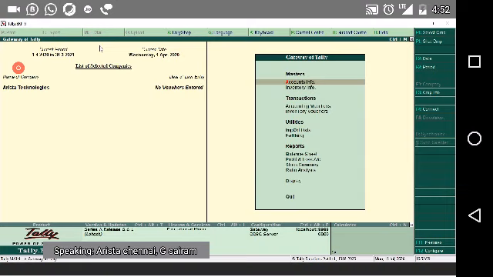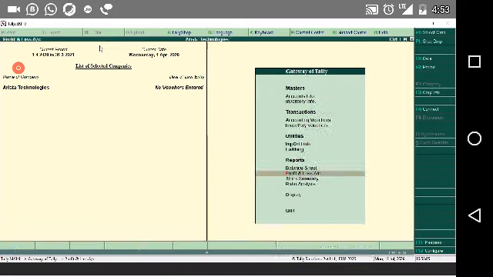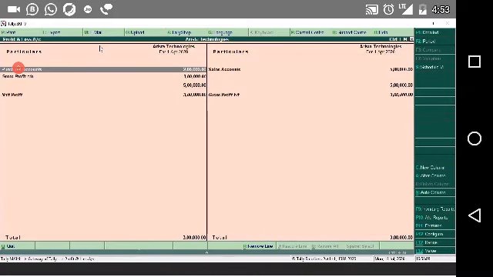See all the letters. Suppose I move here, the I is highlighted. Here V is highlighted. Here T. That means we don't need the down arrow key, we can use that letter. Suppose I'm here and I want the profit and loss account. So I just press P, and automatically profit and loss will open. This is a method you can use in Tally.